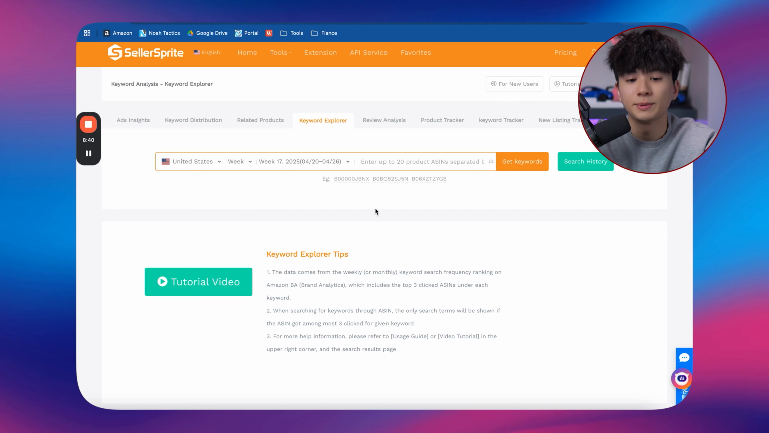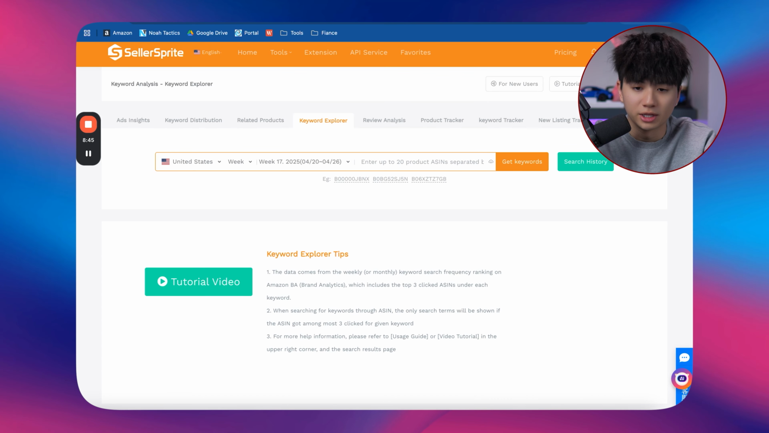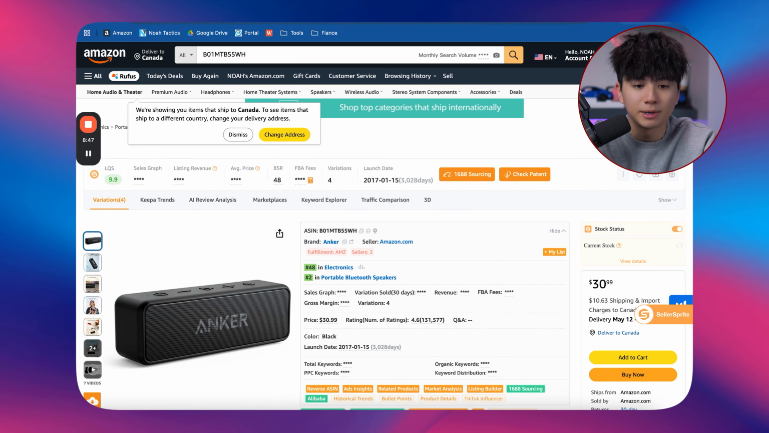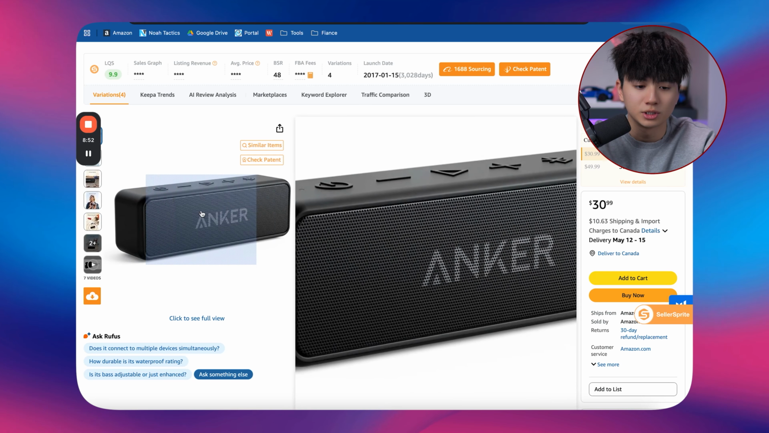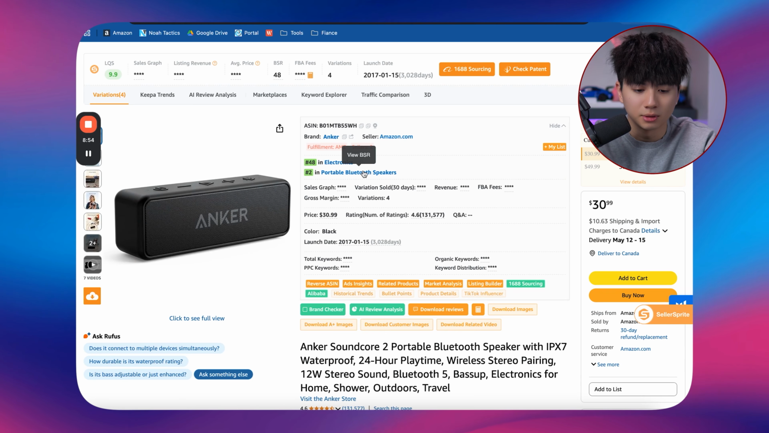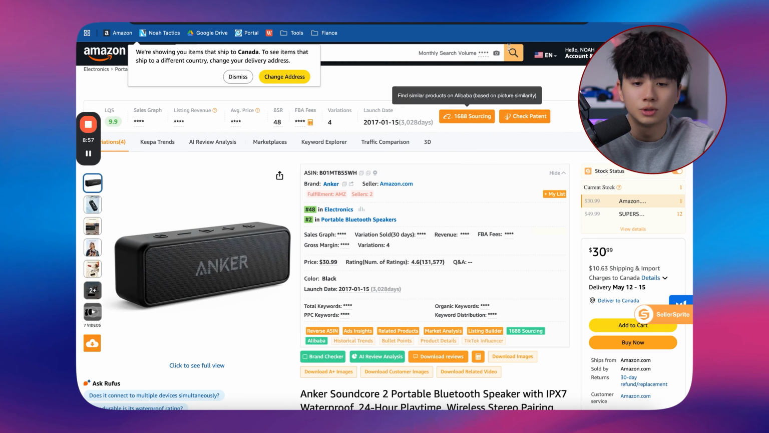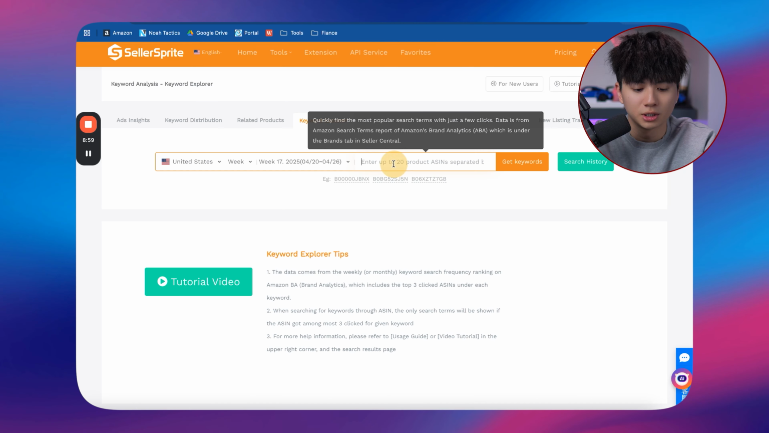Okay, so right now it's basically telling me to put in the ASIN of the product. So let me just grab a random product on Amazon. This is an Anker product, which is one of the biggest brands on Amazon currently. And this is a Bluetooth speaker. Okay, so let me just put that ASIN in.